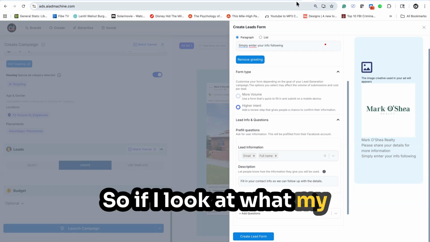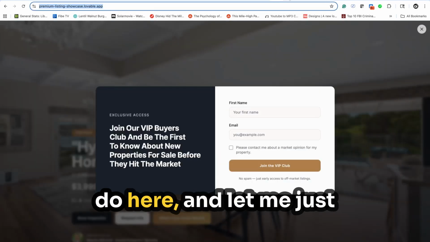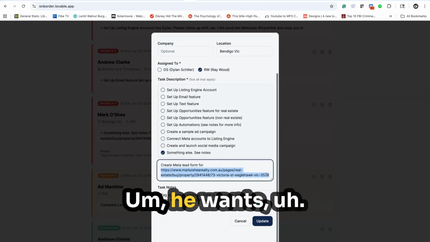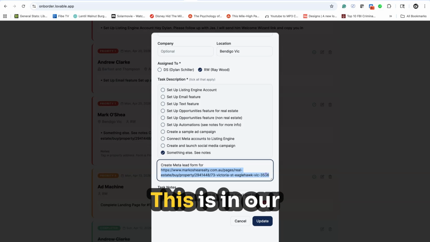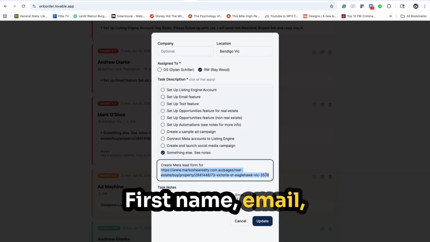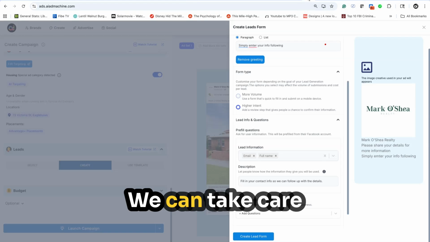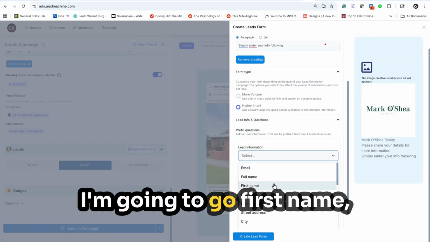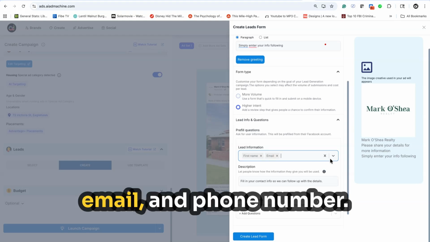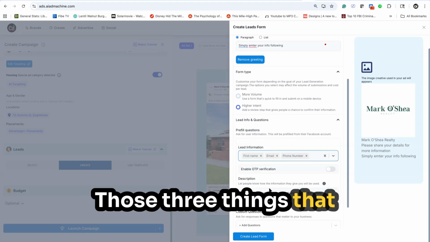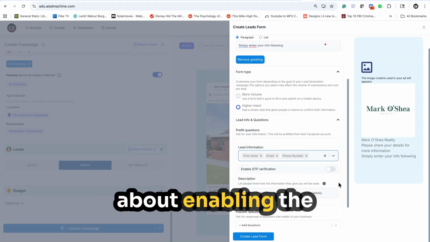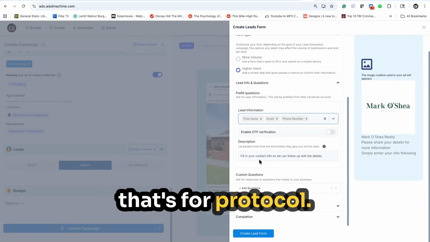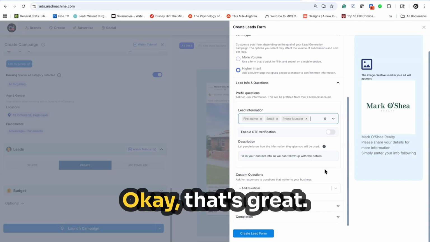Now, here you can put in whatever you want to put in. So if I look at what my client Mark wants me to do here, and let me just find that information. He wants... this is in our little to-do list. First name, email, phone number. Okay, that is cool. We can take care of all of that. So I'm just going to cancel what we've got here, and I'm going to go first name, email, and phone number. Those three things. They're pretty common. I wouldn't worry about enabling the one-time verification or the P, whatever that's for, protocol. Fill in your contact details. We can follow up. Okay, that's great.